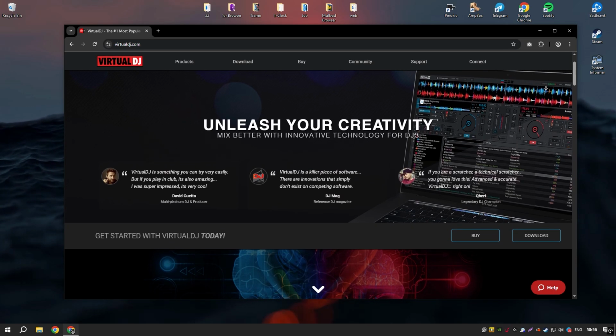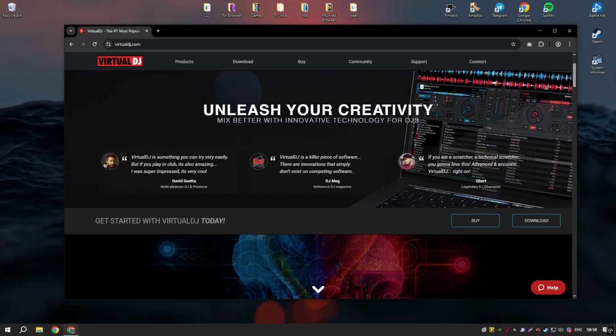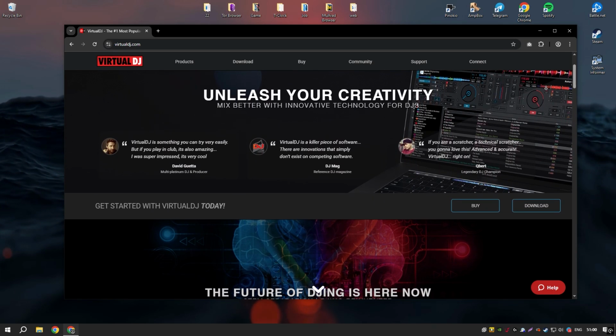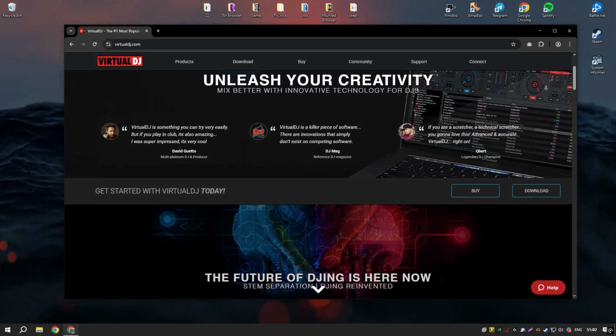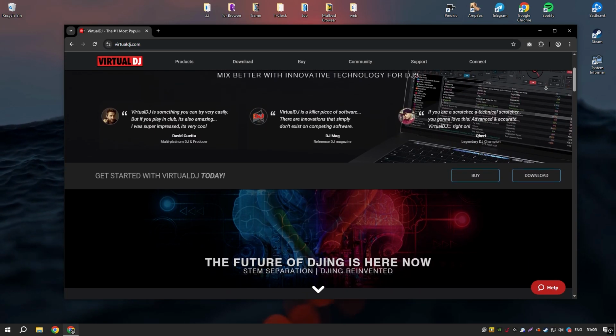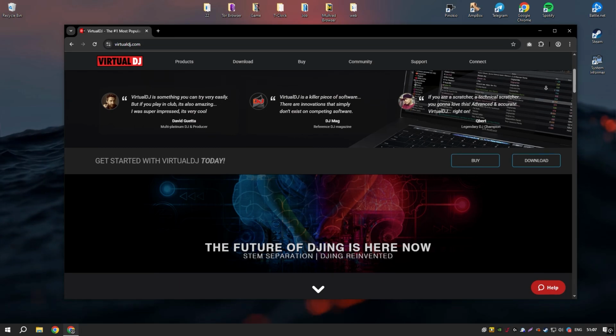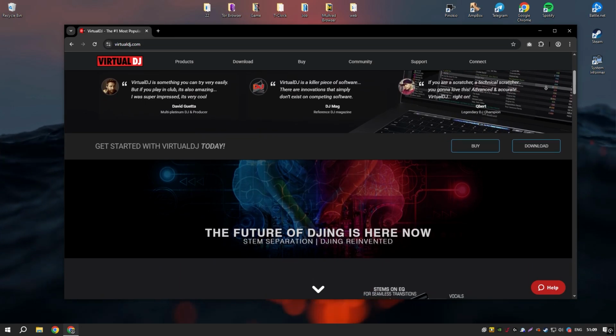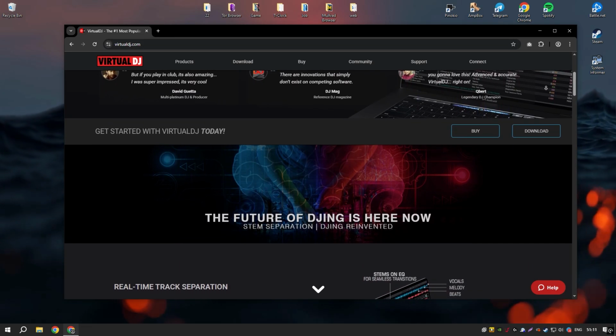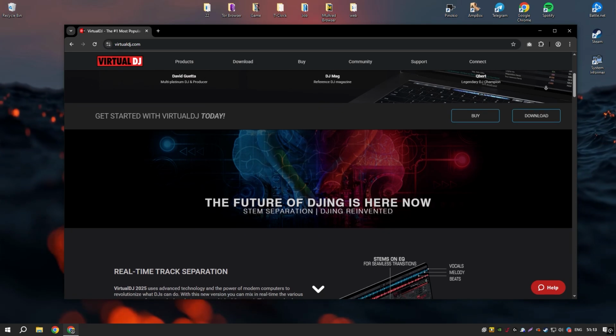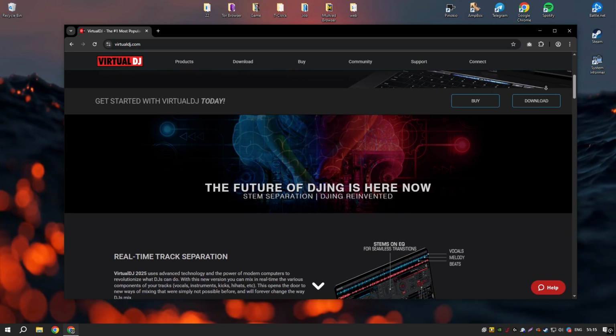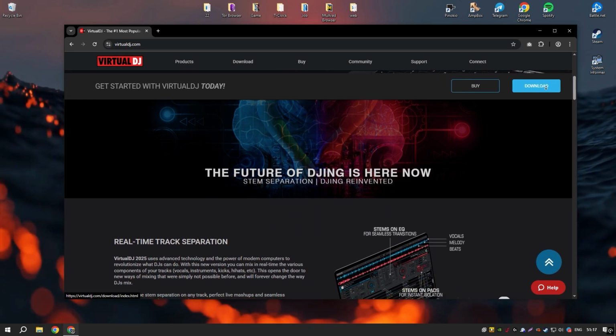Virtual DJ is a popular DJ software that allows both beginner and professional DJs to mix music and perform live. It offers a wide range of tools for mixing tracks, including automatic beat matching, pitch control, and a variety of audio effects and transitions. One of the standout features of Virtual DJ is its intuitive interface, which is easy to navigate even for those new to DJing.